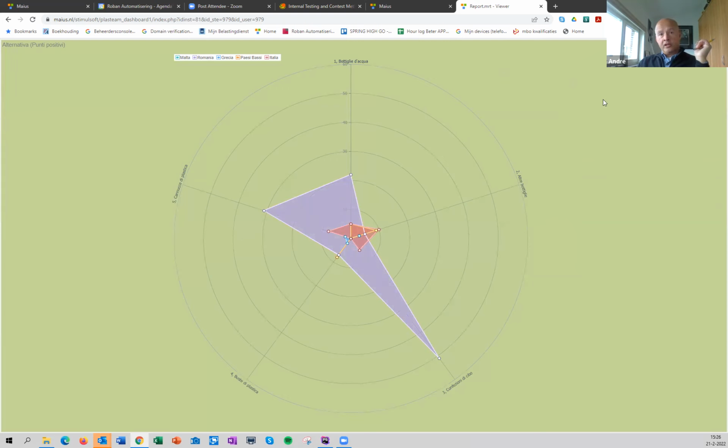So this is green, so these are the alternatives. I can see water bottles, we earned 22 points for Romania. You can see Romania because of the color.